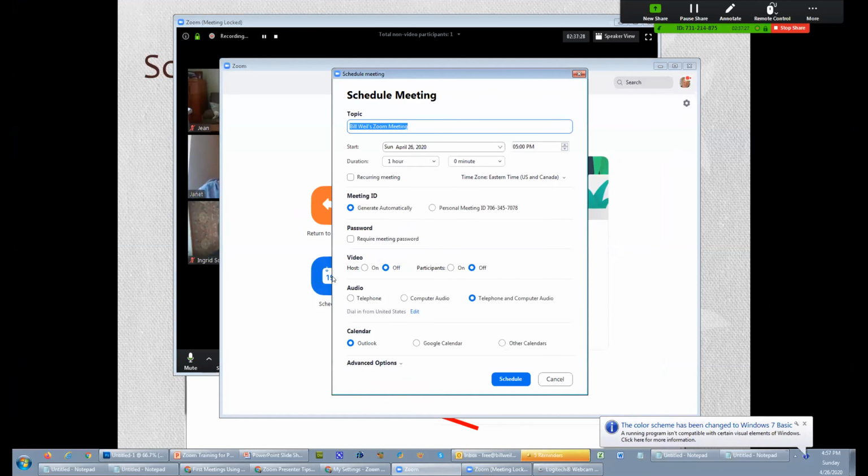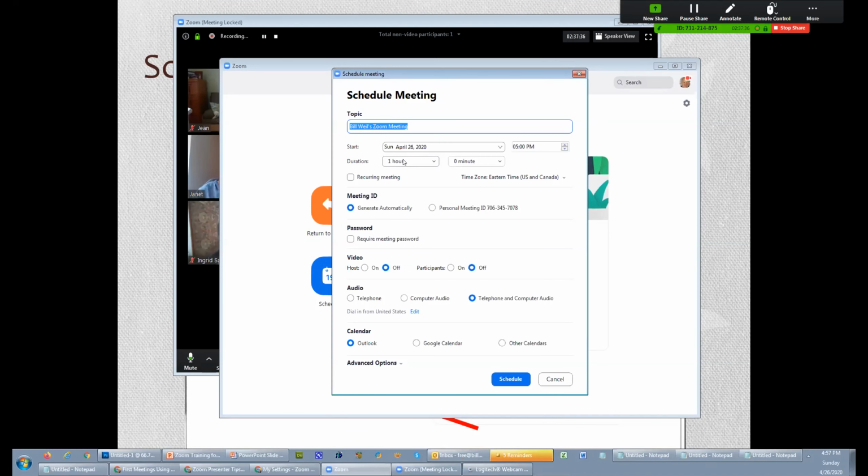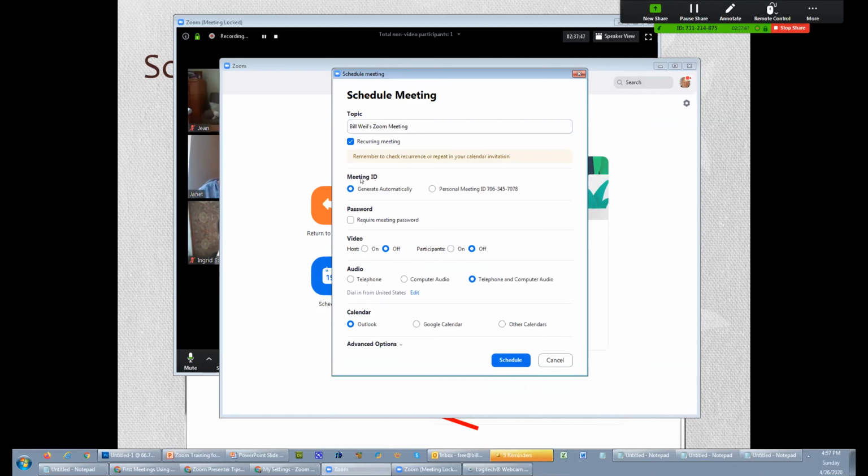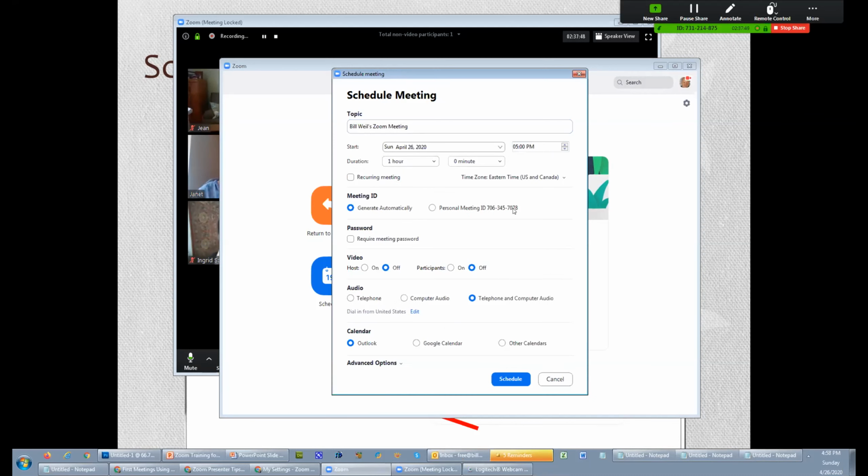So I click schedule. You can give it a name, a date, a time. It doesn't matter. If you say it's half an hour and you go for 6 hours, Zoom's not going to kick you out. It will always kick you out after 40 minutes of pure idle time if you're just sitting there by yourself. Your time, your date, whether it's recurring or not.